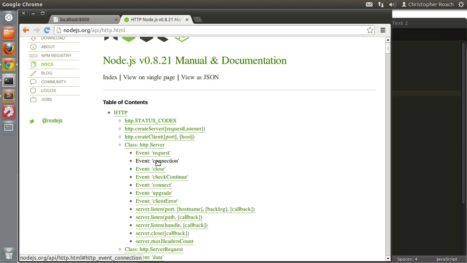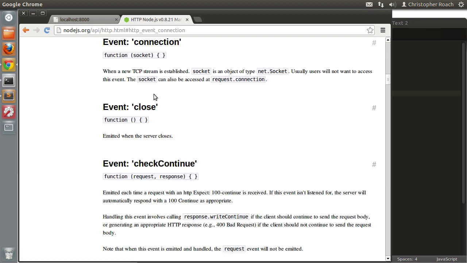And in this case, what we're going to do is go with the connection event. So go ahead and click on that and let's take a look at the documentation for it. And now the documentation for the events will always give you at least a short description on when that event is emitted and also describe the inputs to the callback function.